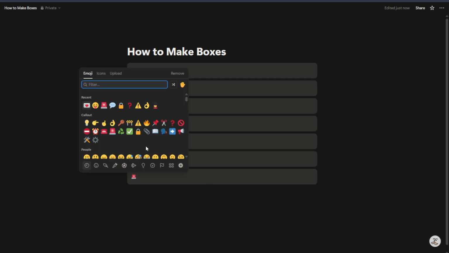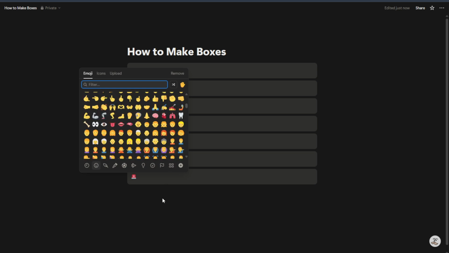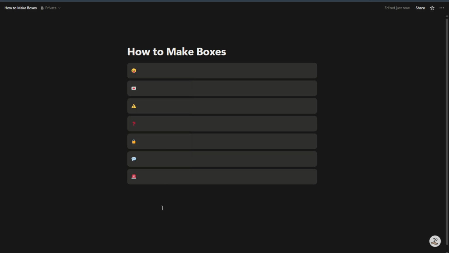When you need to expand your callout block with additional features like checklists or subpages, remember you can just press enter to add more blocks directly below it. This flexibility ensures that your Notion page remains dynamic and adaptable to different types of content.